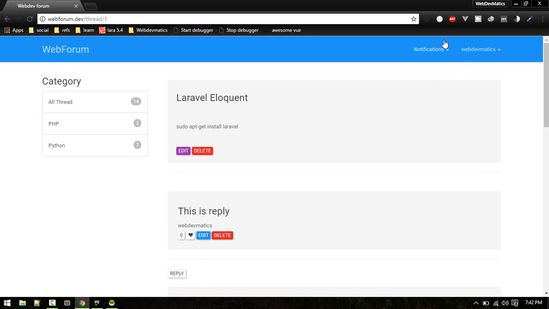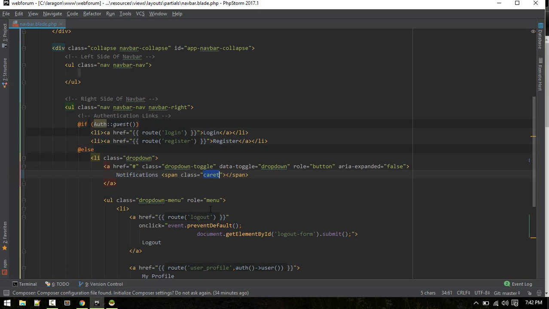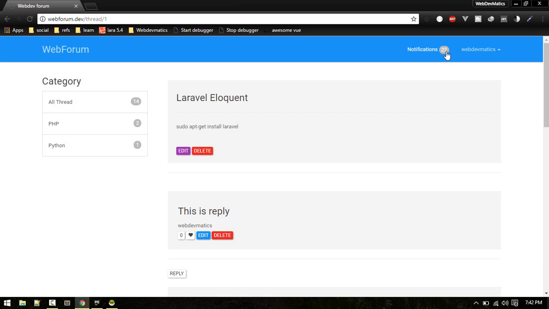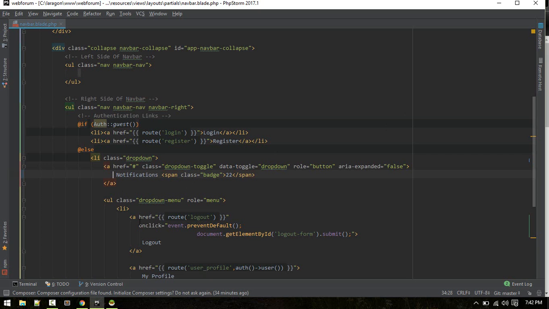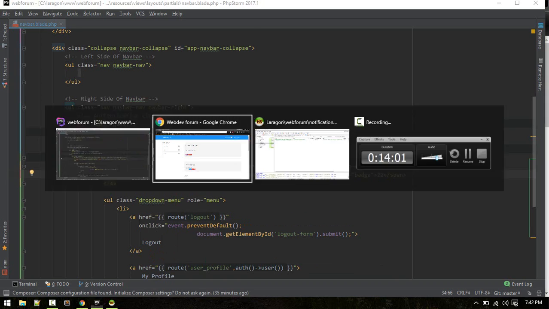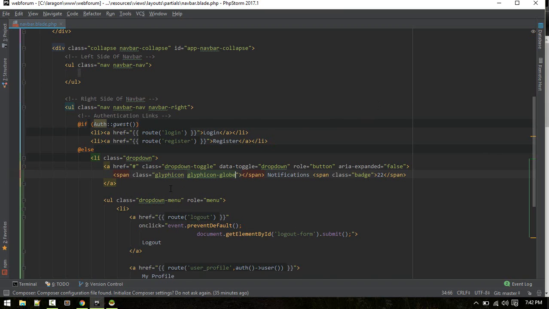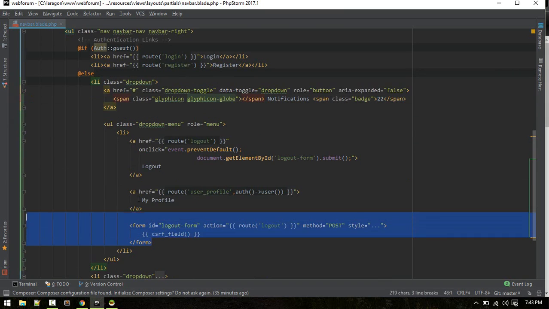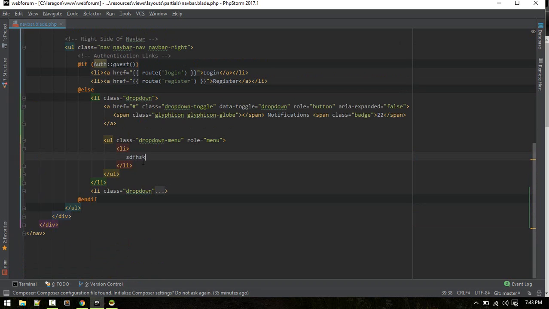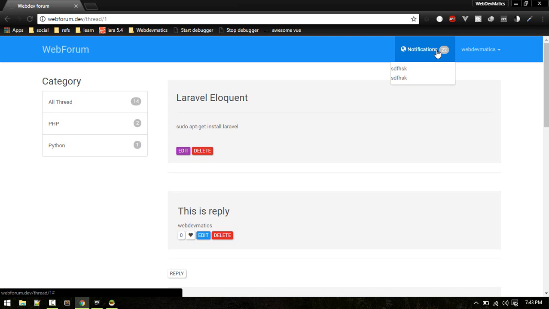Let's see how it looks. Here we'll add a badge. Instead of this class, this is just a bootstrap class. For now, just hardcode this. That looks okay. And here we'll add an icon, a globe icon. So span, class glyphicon glyphicon-globe. Yeah, this looks pretty good. In the menu, just remove all of these, and here we'll just hardcode this for now. Just check. Alright.